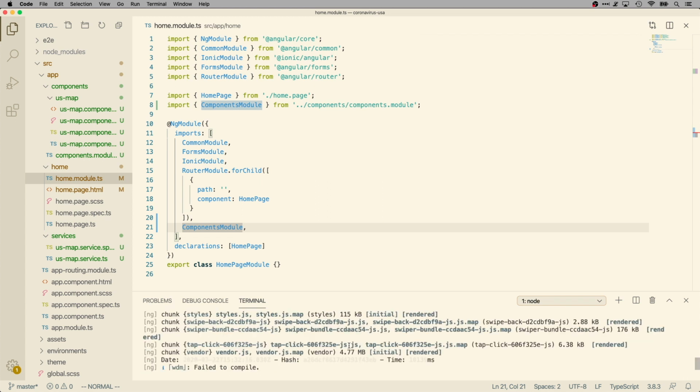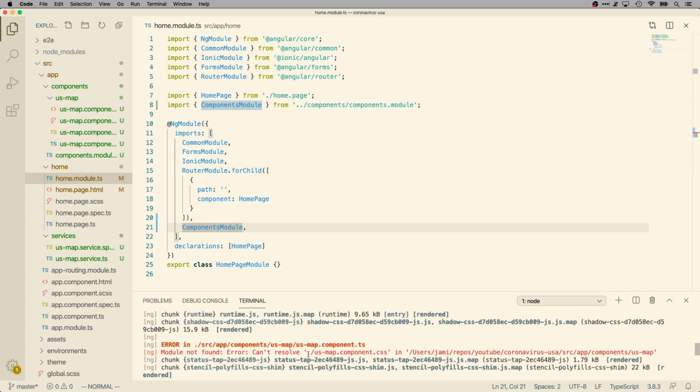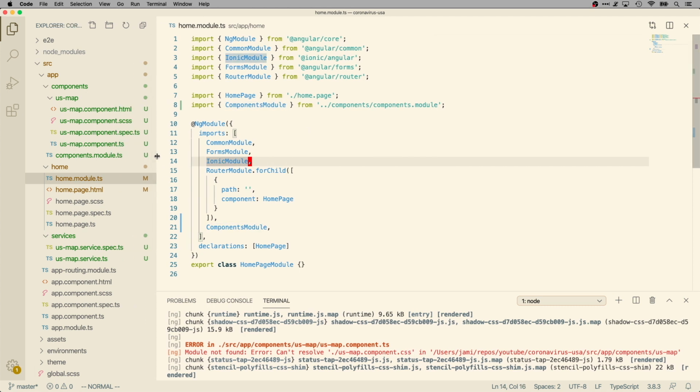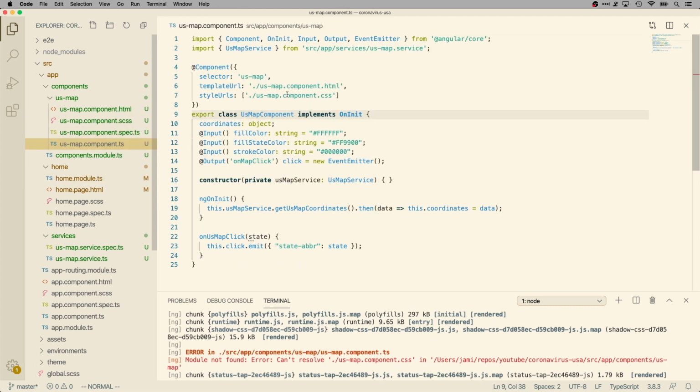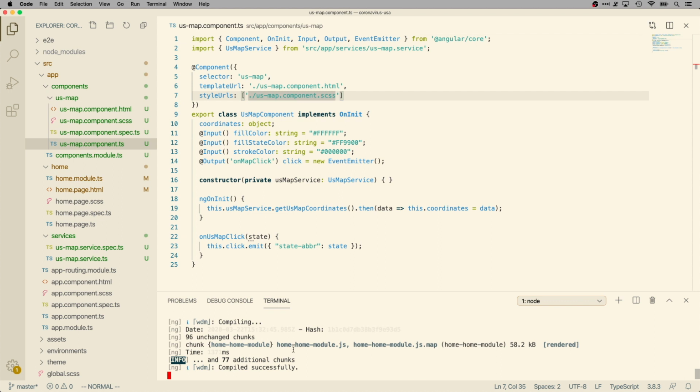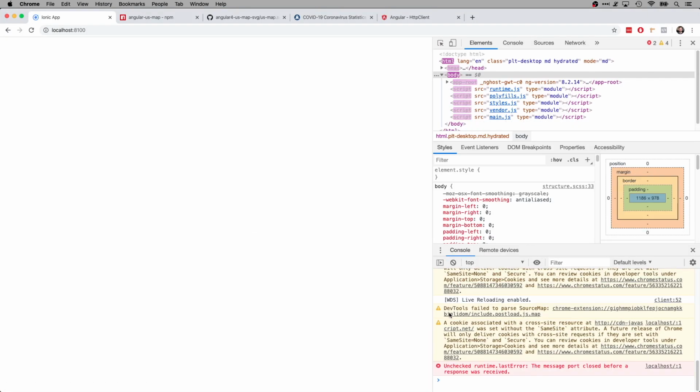Okay, looks like it said failed to compile. We still have an error, cannot resolve US map component.css. That's right, because it is a SCSS file, not CSS. So this needs to change to SCSS. Let's see if that fixes it. Compiled successfully. See if we can load this page.